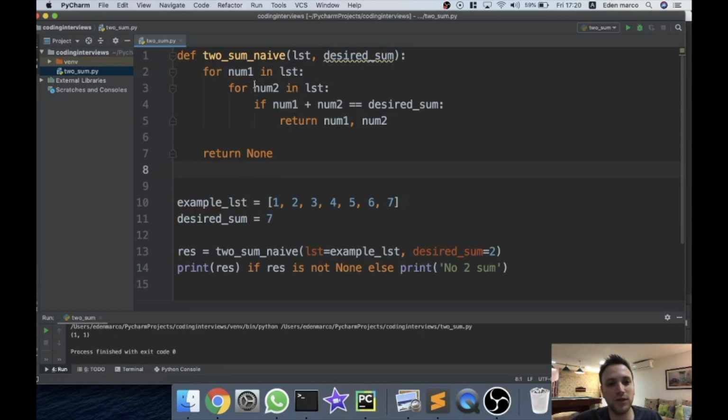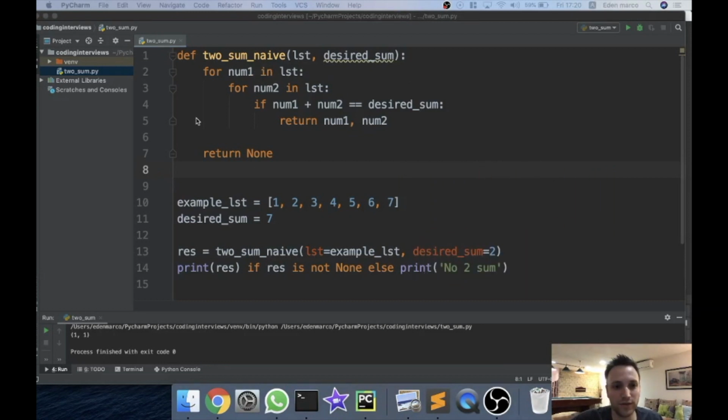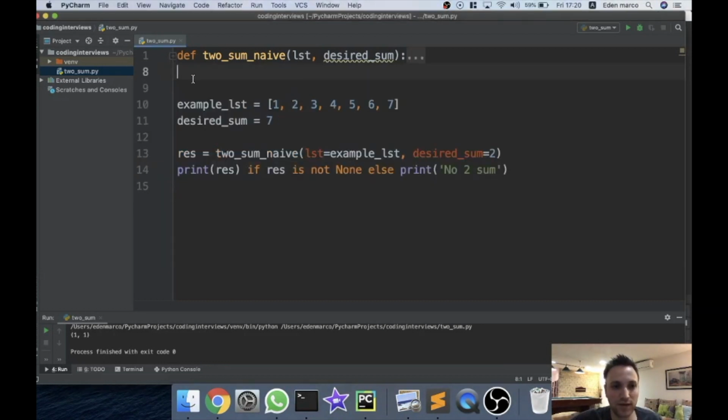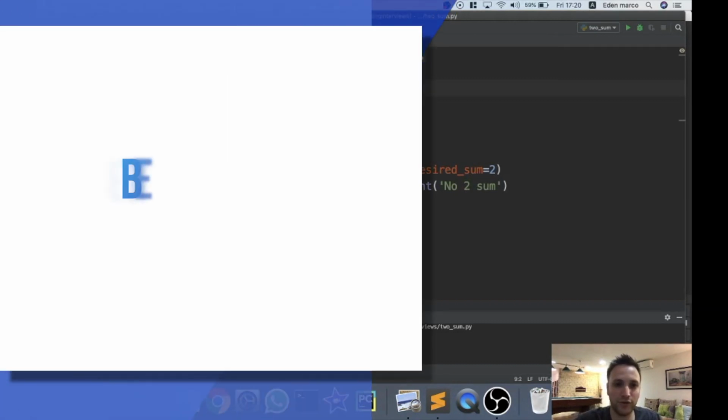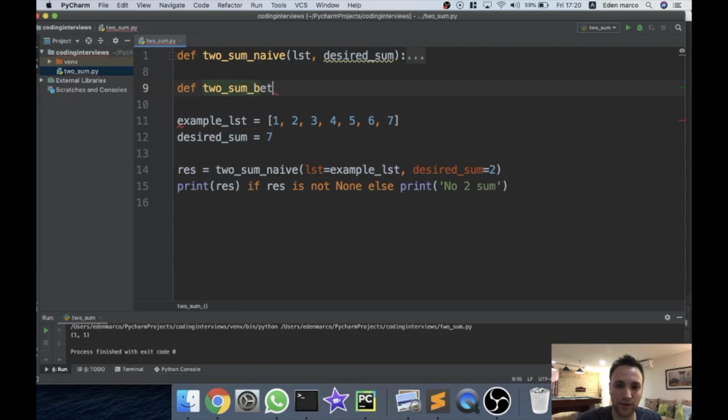But this solution is also a naive solution, so it's very, very painful when we're talking about runtime complexity. It has big O of n squared runtime complexity, and it's the most simple solution. It works, but we can do better for this. So let's just put it aside and let's write a better solution. We'll call it twosome better.